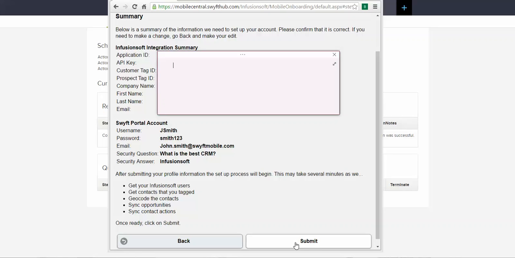It'll have your username, your password, and it will also have the information to log in on your mobile device. It'll have your mobile username and your initialization key. When you download the Swyft Mobile app on your phone, you can use this information to log in.